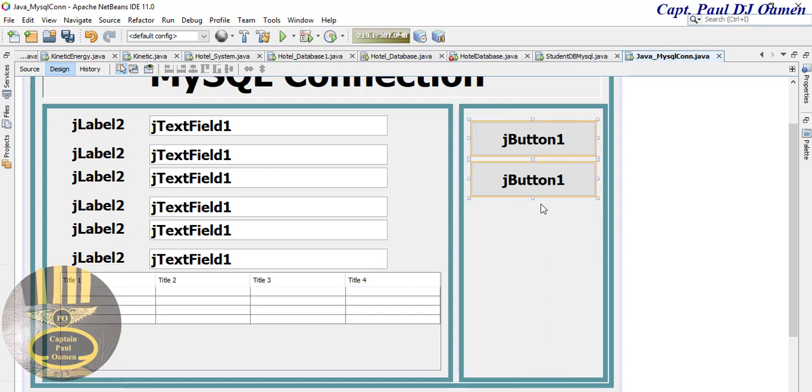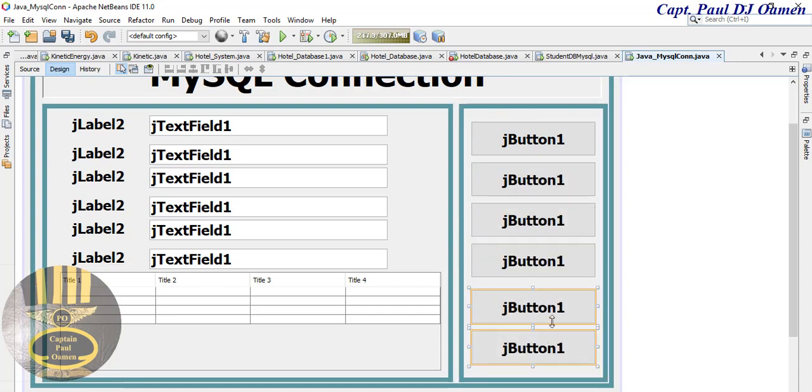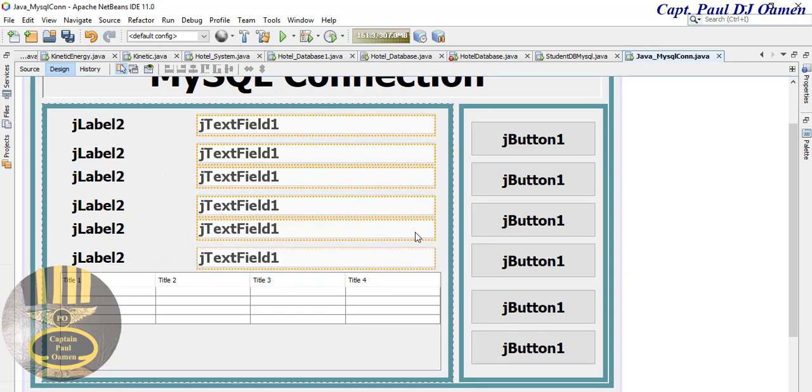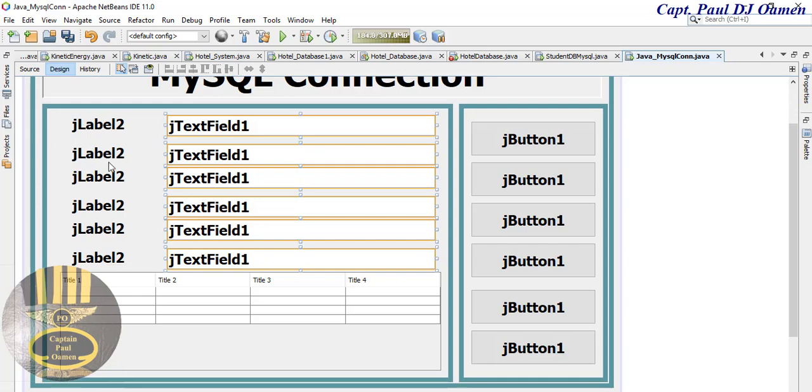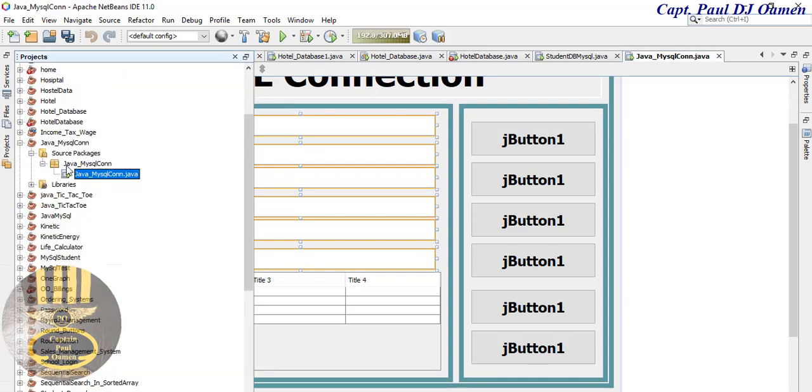Copy, paste, and paste again. There we go. So I'm going to spread it out later on. Alright, so let's do one thing now before I go any further. Now let's go straight to the name of my project here. You see the project area right there.